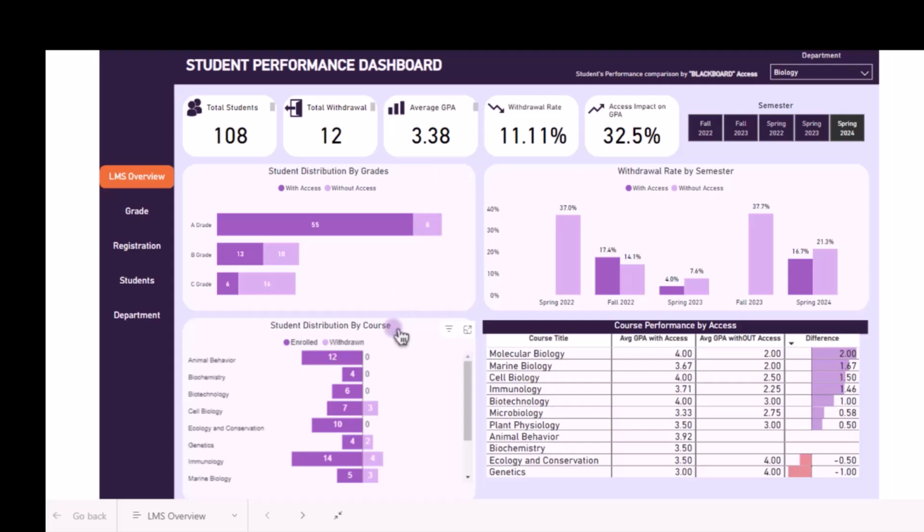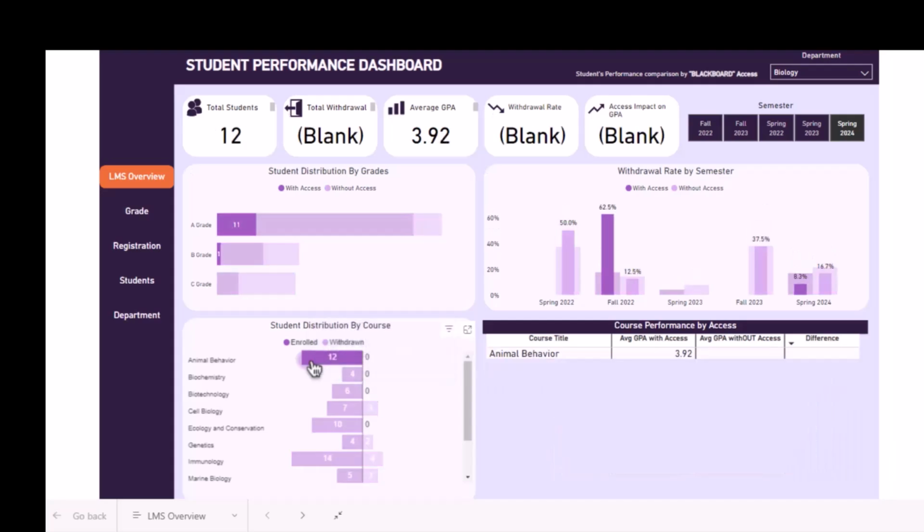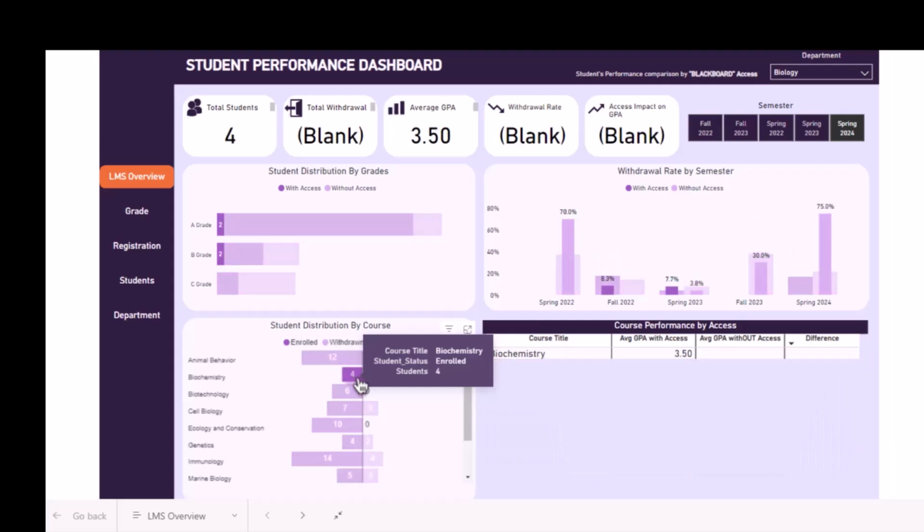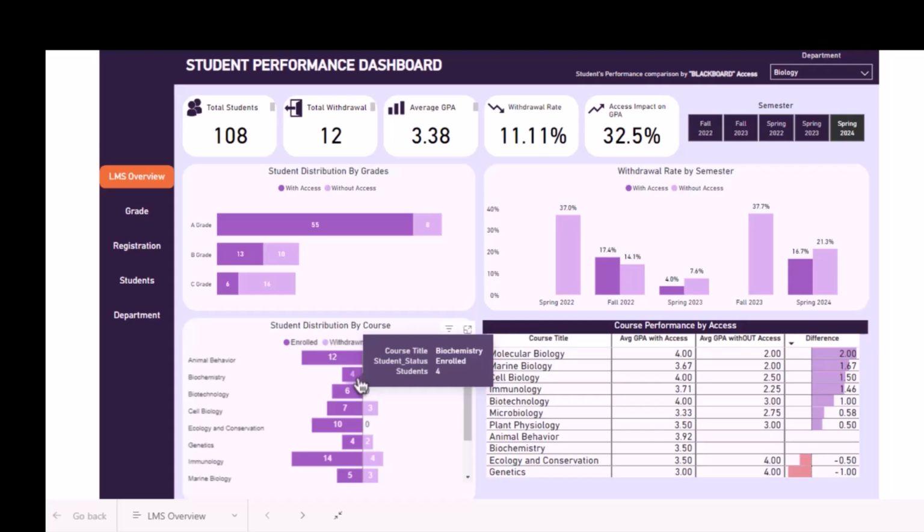Moving forward to another visual, which is student distribution by course. This visual represents the number of students enrolled and withdrawn by course. For example, 12 students are enrolled in animal behavior and 4 of them have withdrawn. This helps pinpoint which courses may have higher withdrawal rates, indicating potential challenges in certain subjects or course structures.